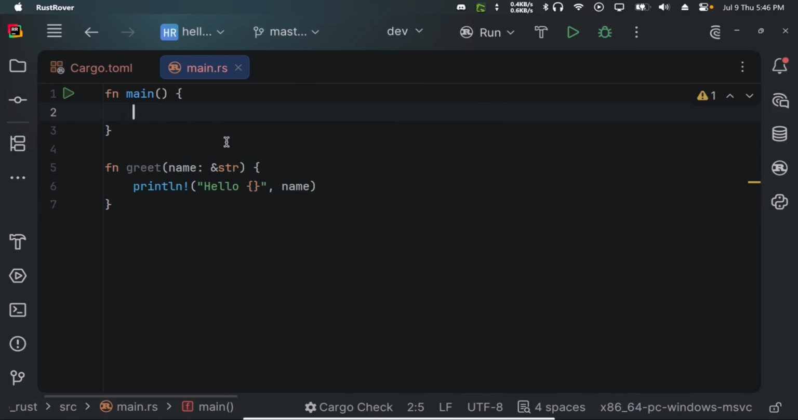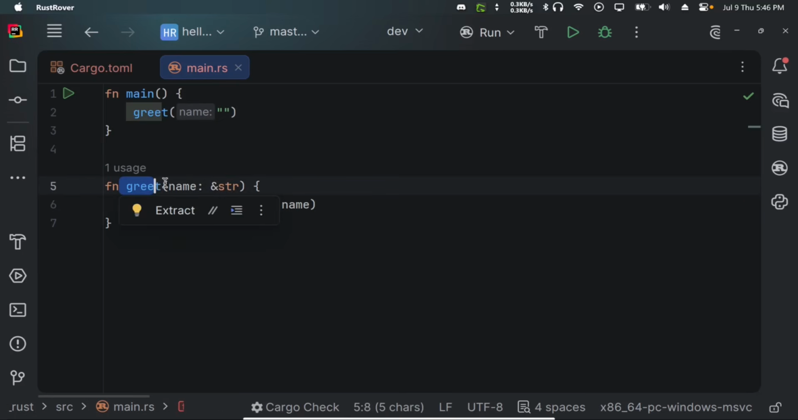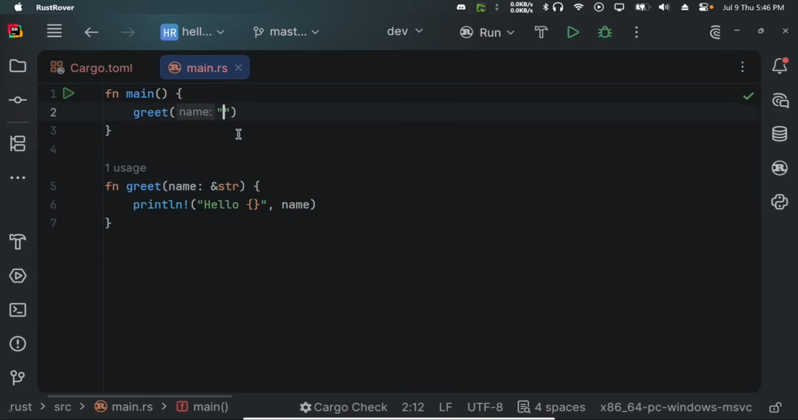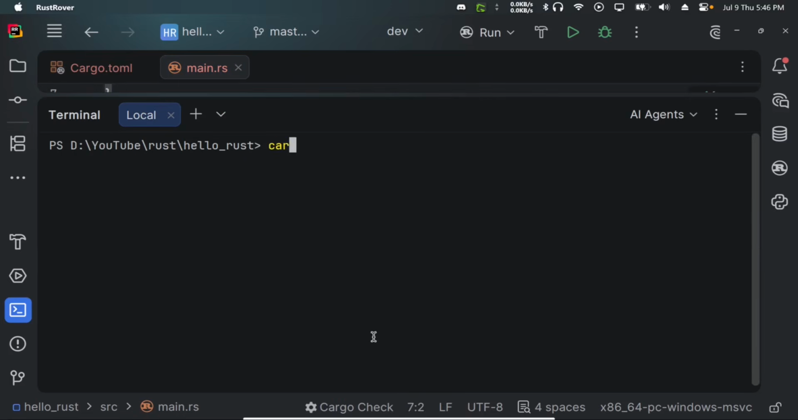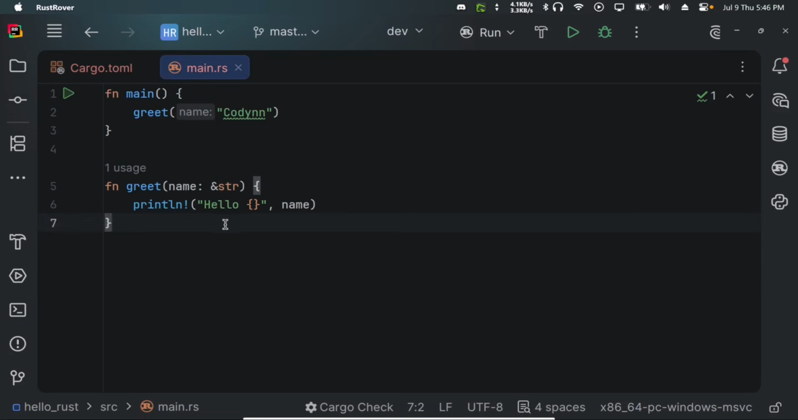Inside my main, I can call this function, so greet, and then the function name. So the function name is greet, and I need to pass in a name of the type str, so I can write code in like so. And simply, if I run this program, cargo run, I should get hello coded. Simple as that. Next, you can also have functions that return something.